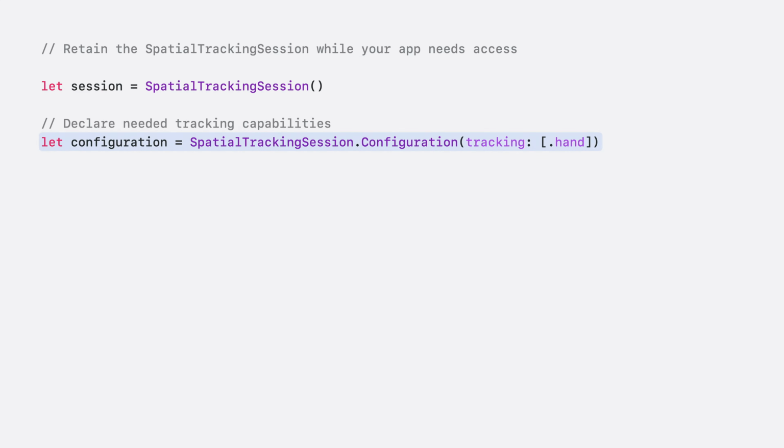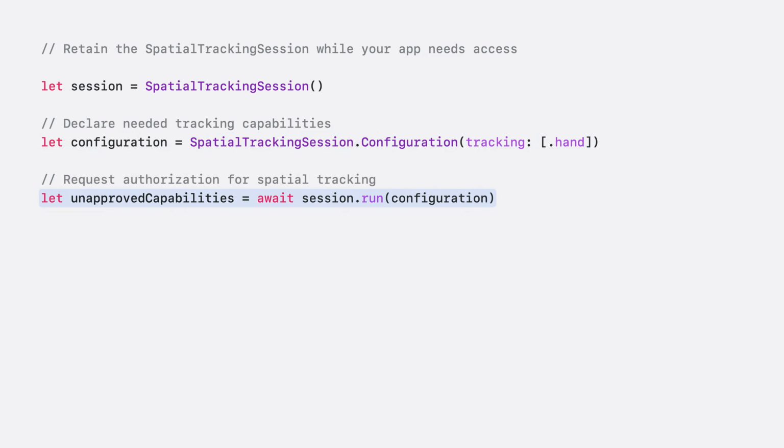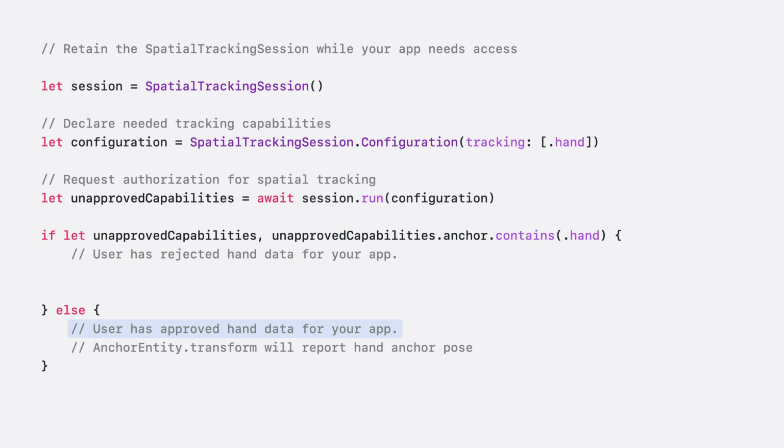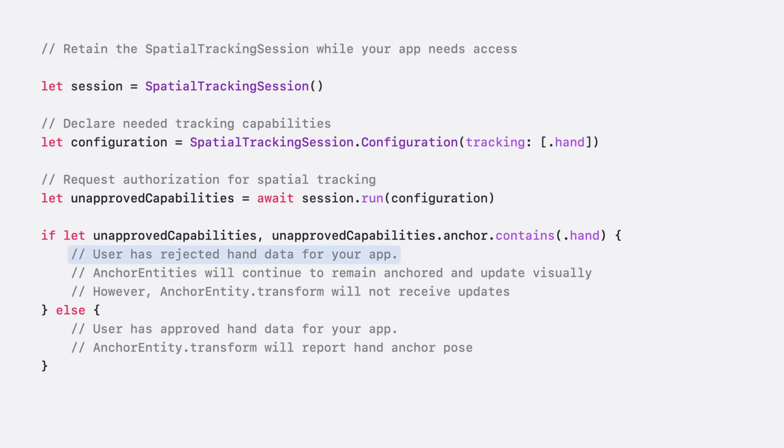Declare the tracking capabilities your app requires. In this case, the app needs hand data. Next, call Run on the spatial tracking session. At this point, an alert is presented to authorize this tracking. The Run function returns a list of unapproved tracking capabilities. You can check this list to understand if permission has been granted. If spatial tracking is approved, then you can access your tracking data via the transform of your anchor entity. If the permission is rejected, your anchor entity transforms will not update. However, the anchor entity will still update its pose visually.